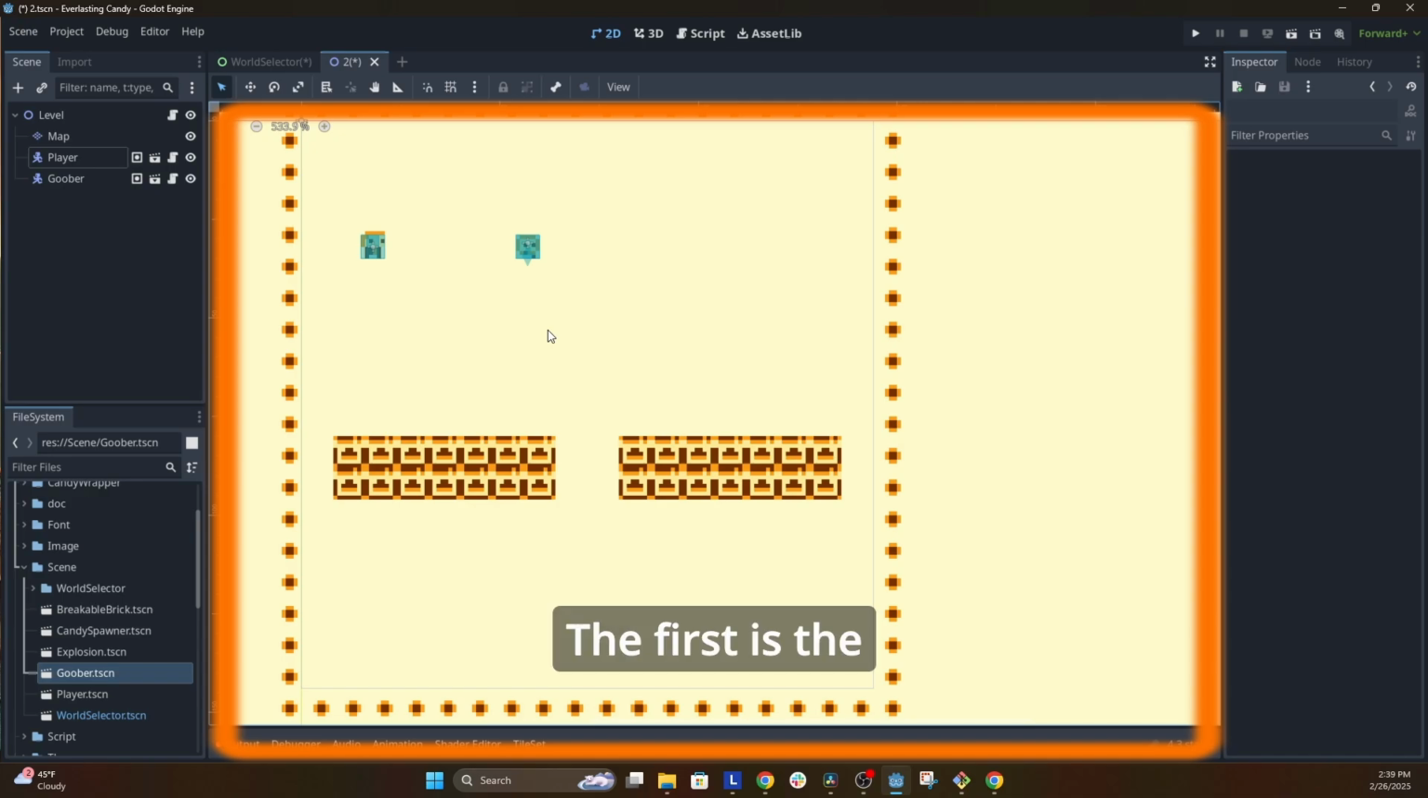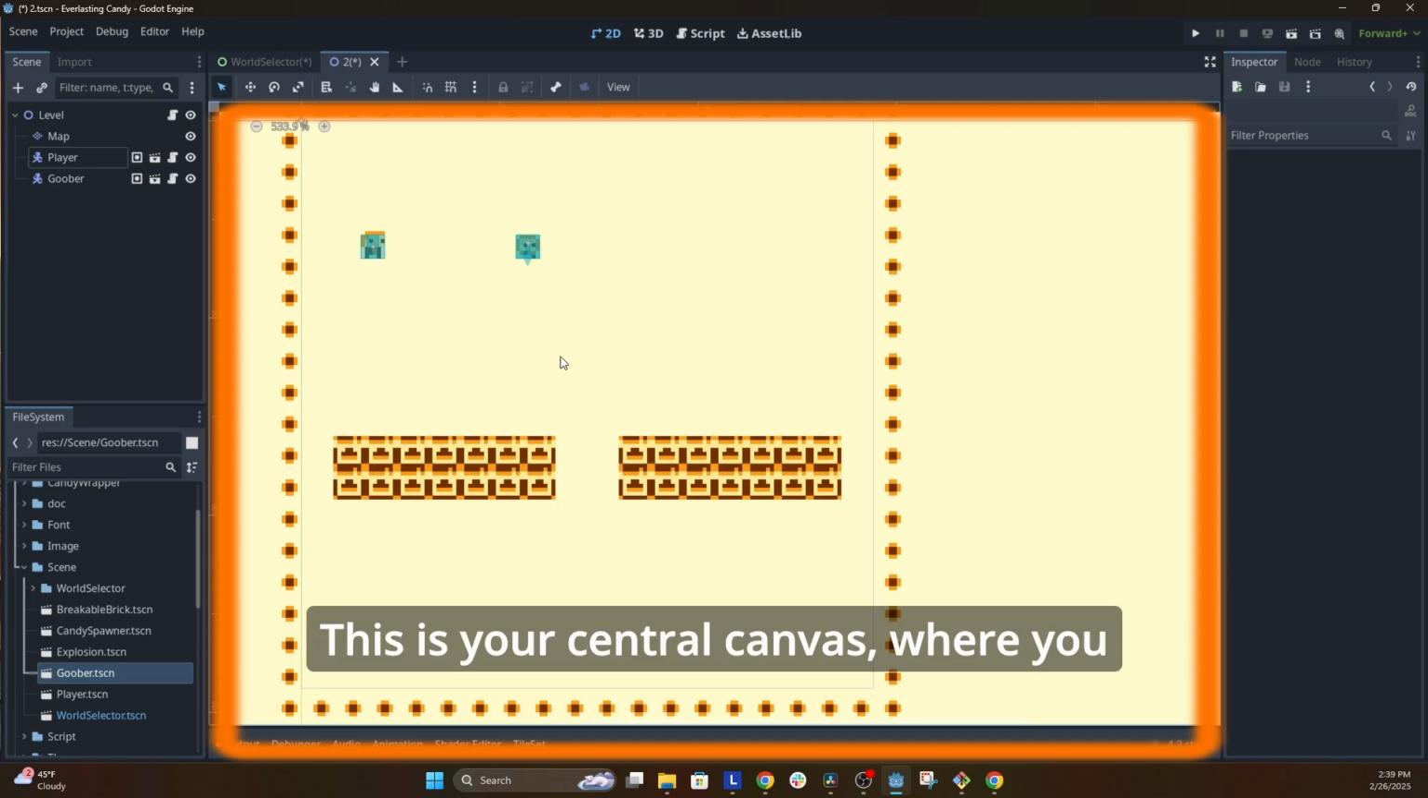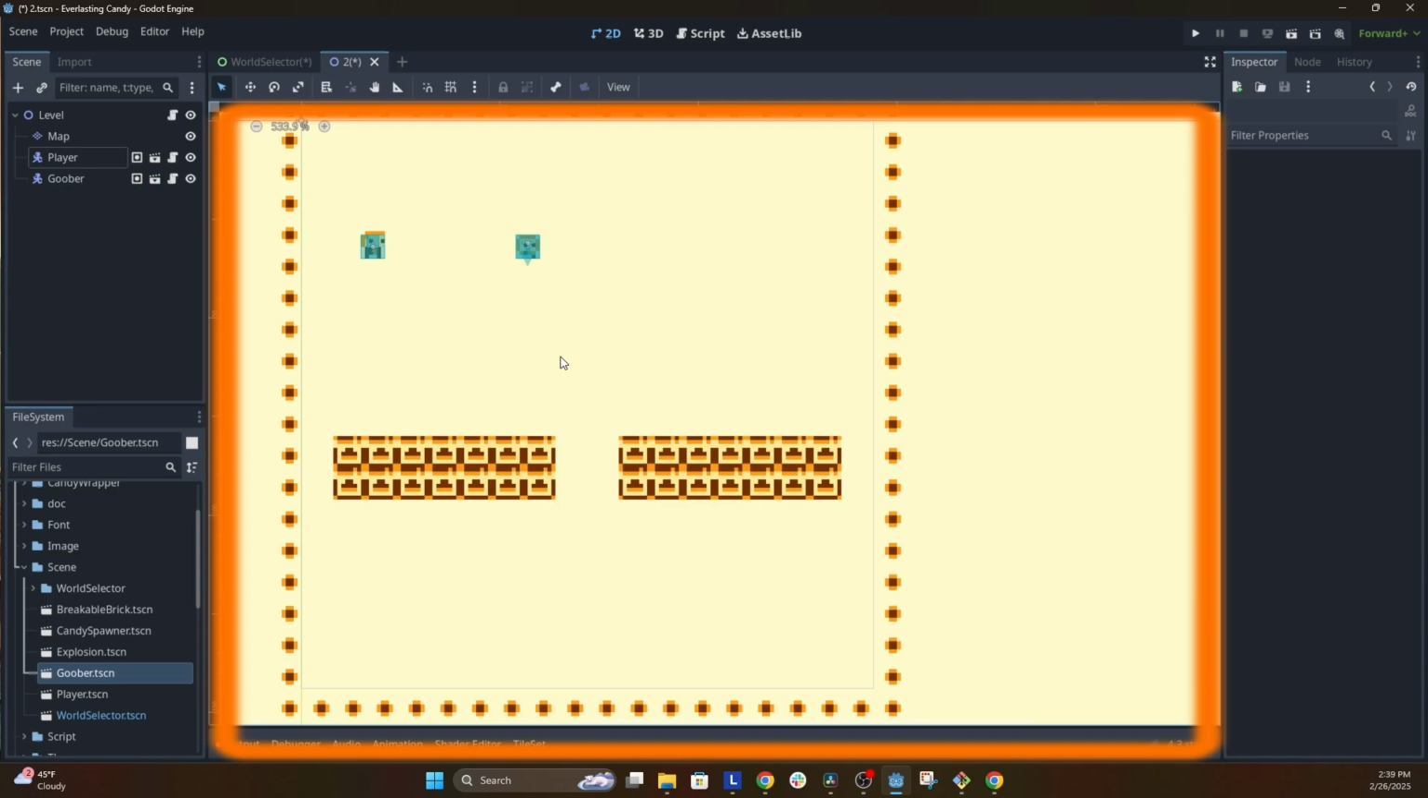The first is the Viewport, here in the middle. This is your central canvas, where you build and arrange your game world.